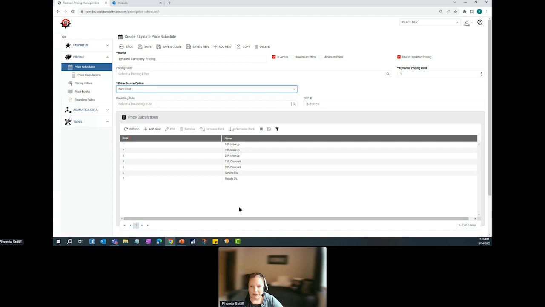But here are those price calculations. Notice I have 3 different markups on one price schedule. And again, that's because I have different loyalty pricing. And because I use filters, it's going to know which markup to use when I enter the transaction based on the customer. So you can have multiple price calculations here. I could have even more if I wanted, but it's going to know which ones it needs to use.